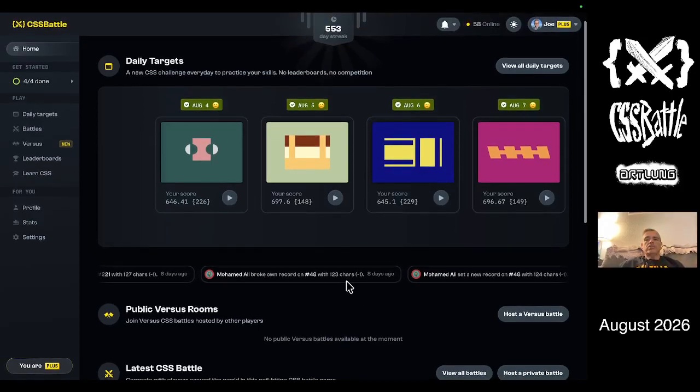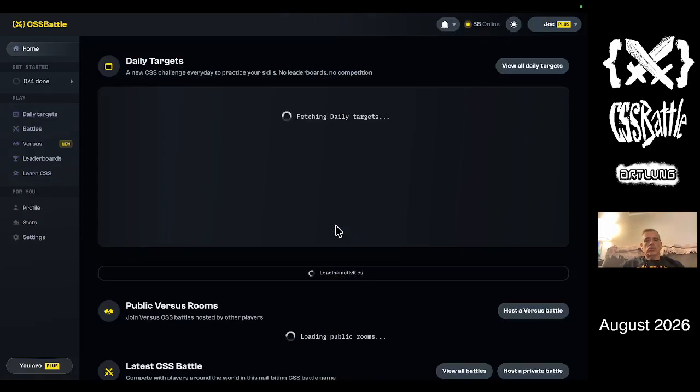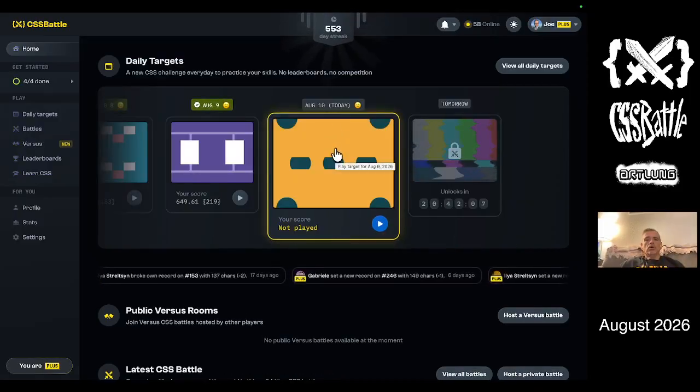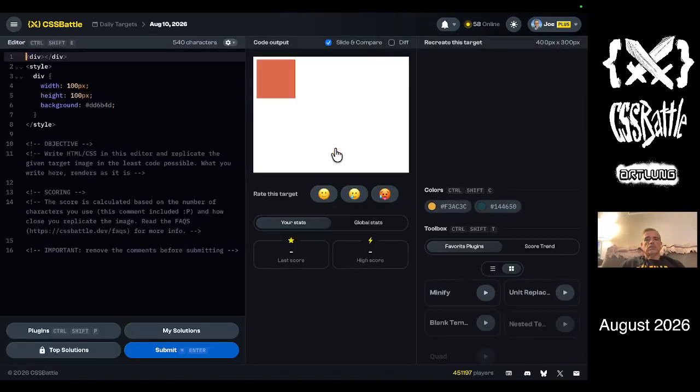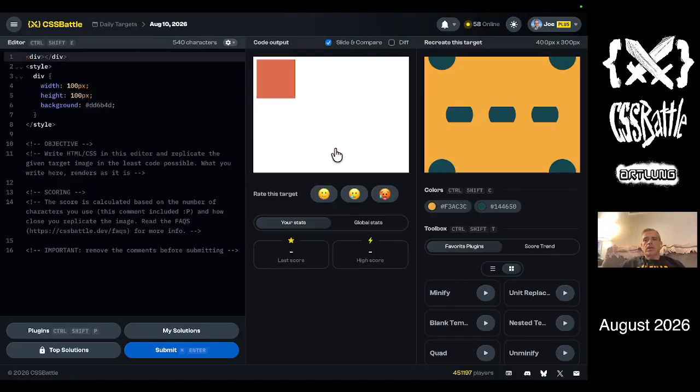Pretty much every day I go to CSSBattle.dev, do the daily target, and record. It wasn't loading earlier. Let's refresh and see if it loads. There we go. We got circles, and we got several circles. Interesting.